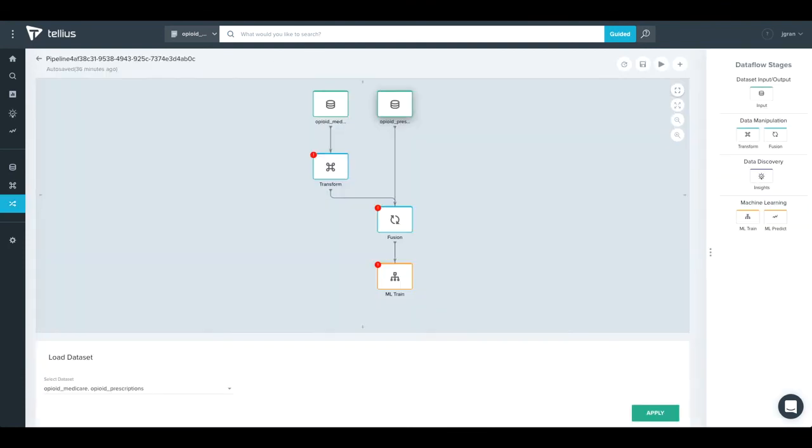I can also do this as a part of a repeatable data flow pipeline, where, for example, in this case, I have multiple data sets coming into the pipeline. There's some transformation stage, and then I join them together. And then finally, I have a machine learning training stage where I can actually train a model on a recurring basis.